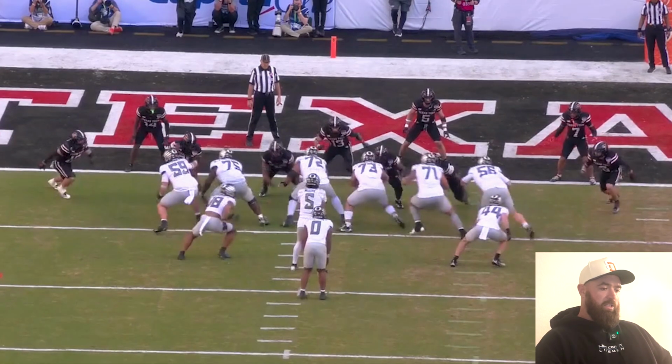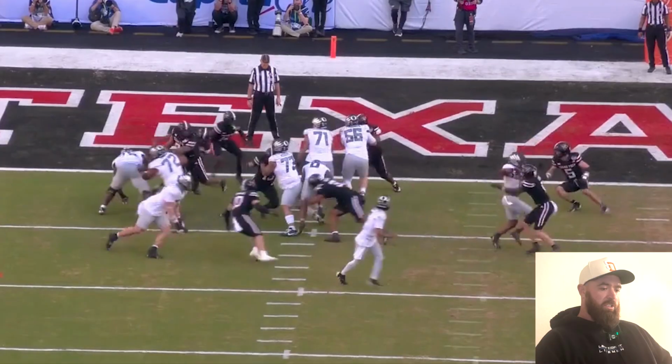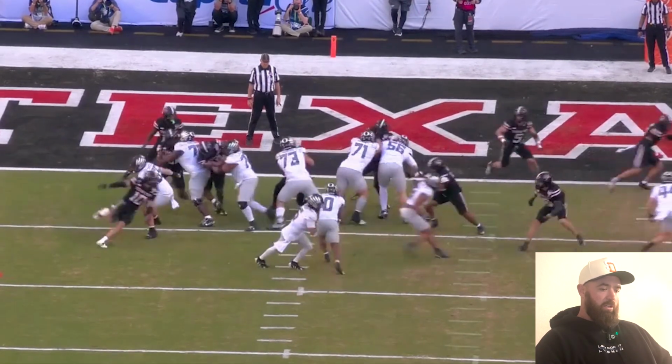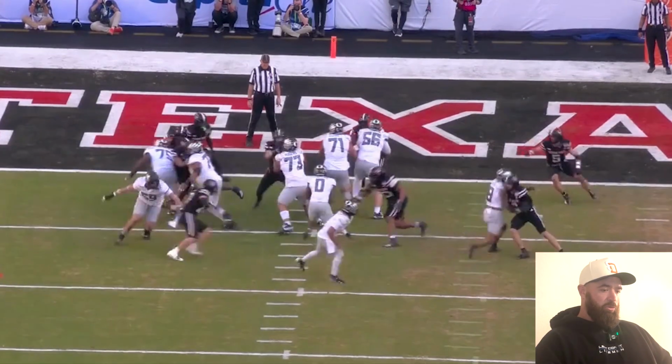Okay, again, right tackle here. Too much side-to-side shuffling, in my opinion. All right, too much side to side. I'd love to see him be a little bit more downhill. Be aggressive, be downhill a little bit more.